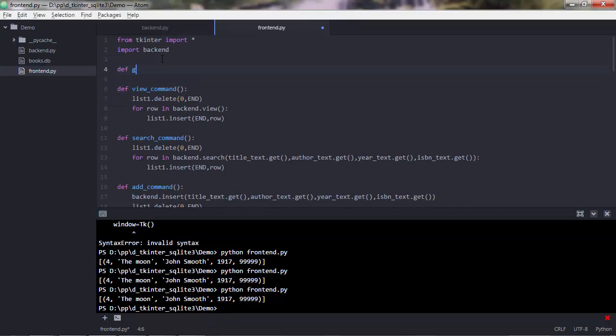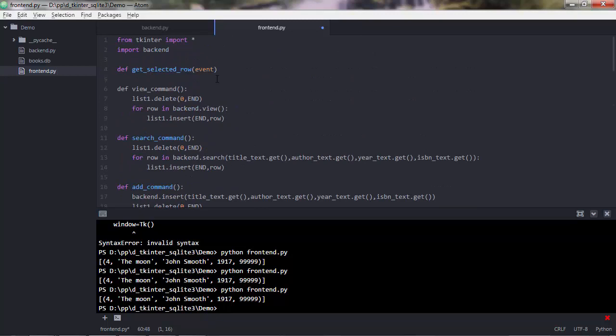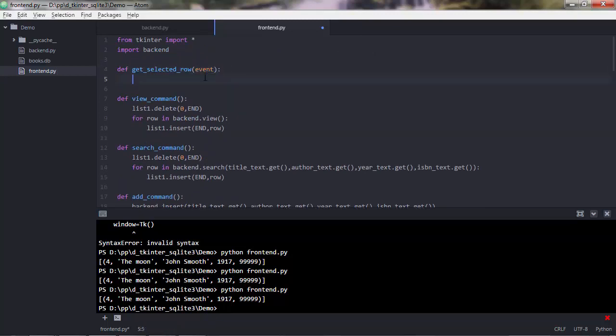So def get selected row, and this function now, because we have bound it to a widget event, gets a special parameter called event, and the event parameter holds the information about the type of the event. So Python knows that when you pass this to the bind method, it expects the function to have this event parameter. And then, again, this function will return the selected tuple.